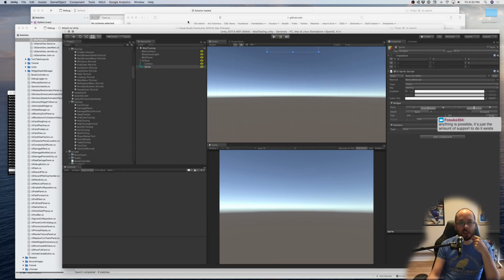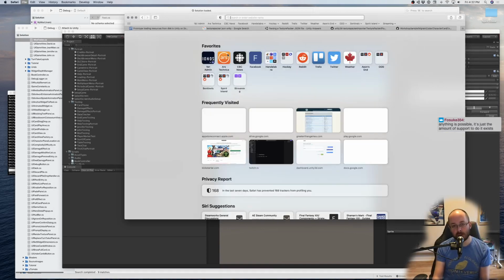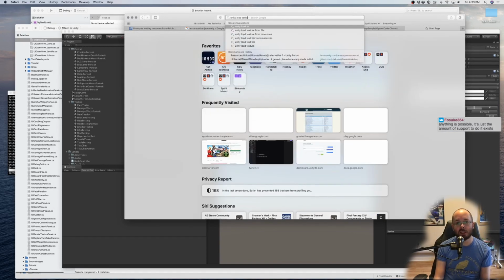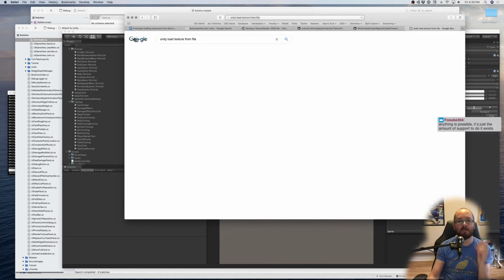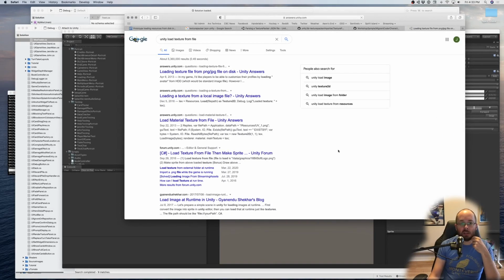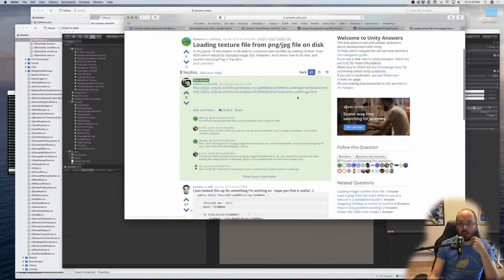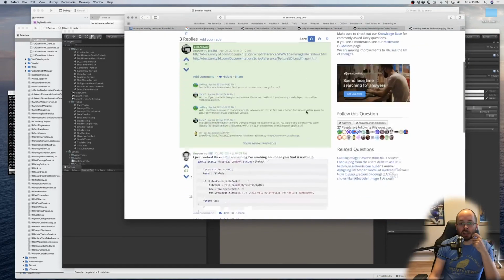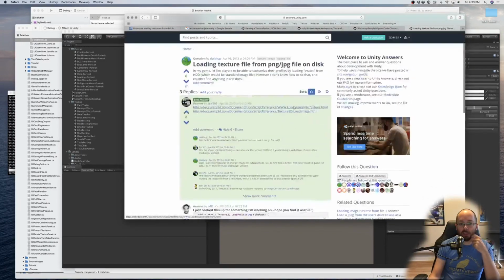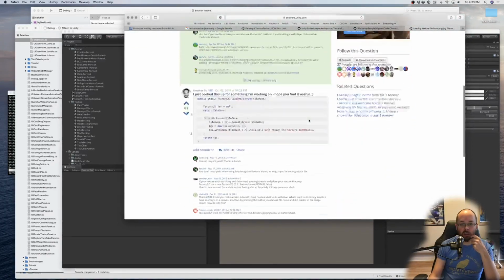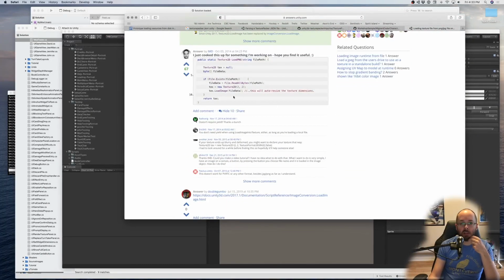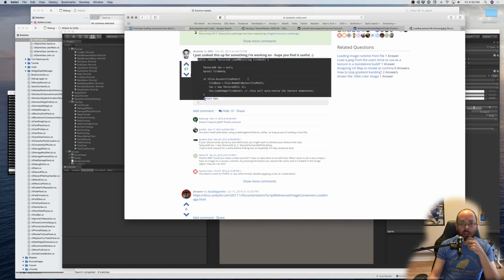So let's load a texture from a file. That seems easy. Unity load texture from file. Look, people talk about it all the time. Texture2D.LoadImage or use the WWW. WWW is deprecated though, so we probably don't want to do that. Someone just did this. Let's just start with this.